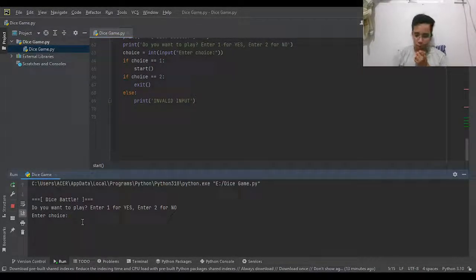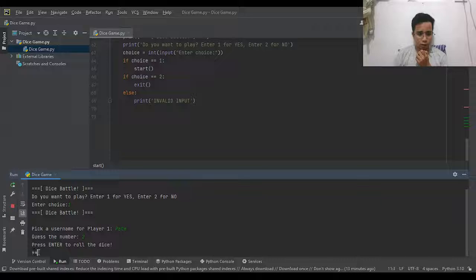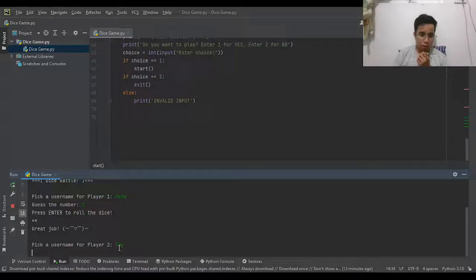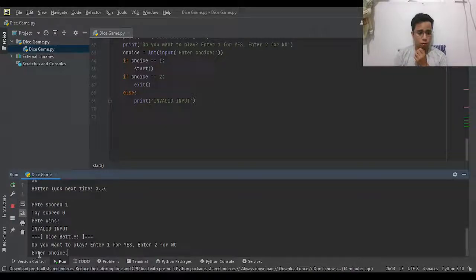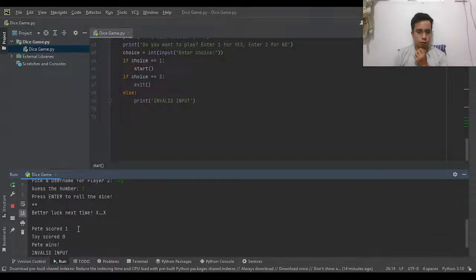So let's select 1. Name for player 1 would be, for example, Pete. Guess the number. Say we have 2. Roll the dice. 1, 2, yes, and we guessed it correctly. So player 1 scored 1, and username for player 2 would be, for example, Toy. Guess the number. Say we have 5. After roll the dice, 1, 2, and it's still 2. So player 1 scored 1, and player 2 scored 0.